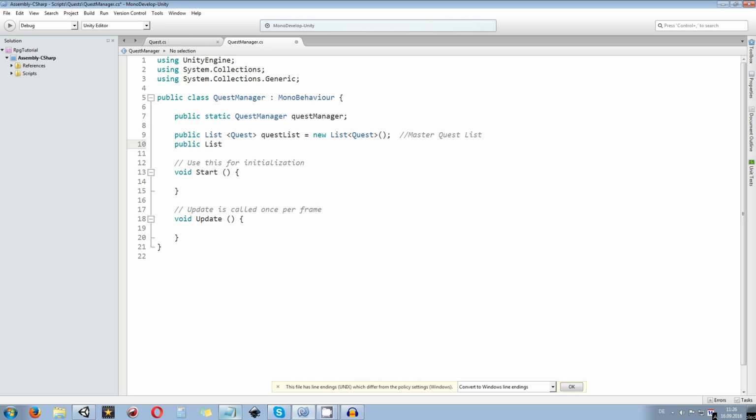Then we make use of another list, which is also of type quest, but in this case it's going to be our current quest list. That means when we are accepting a quest, we bring a copy of the currently selected quest from the quest list and pass it into the current quest list. So what we can do with that is create a quest log, for example. Also we can see what quests are currently running without going through the quest list again. So we have a special quest list for that.